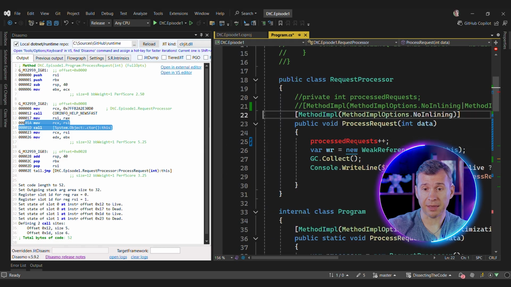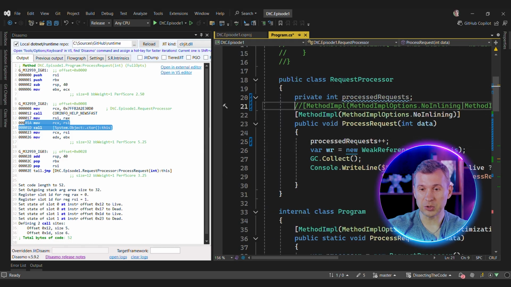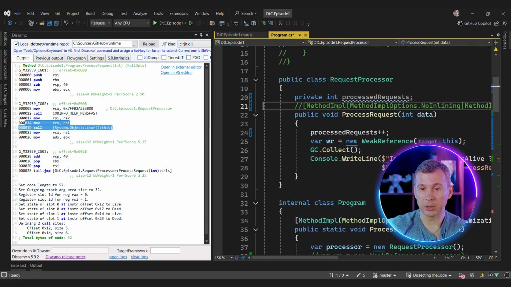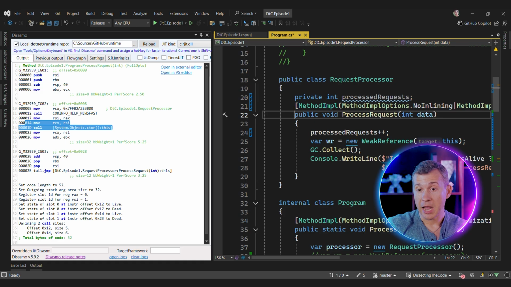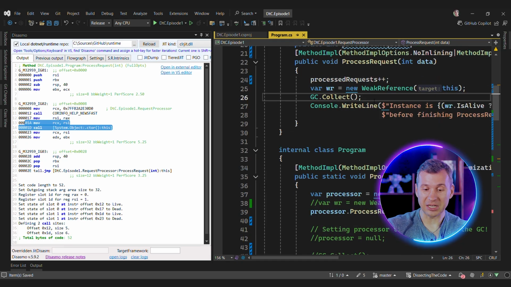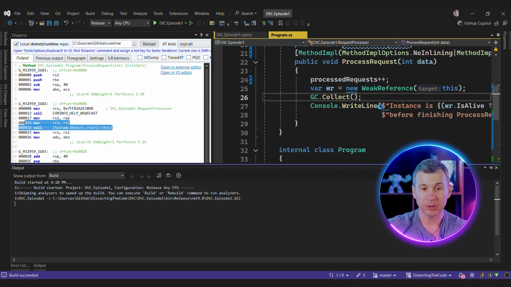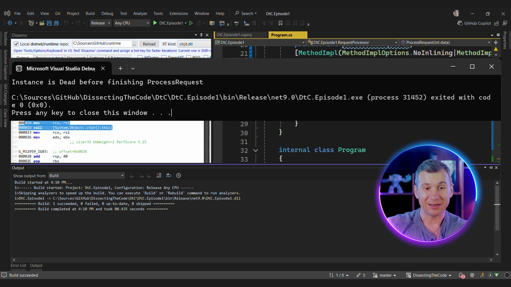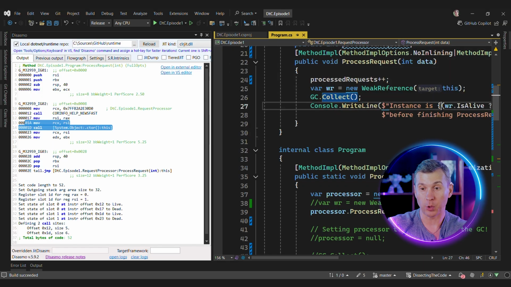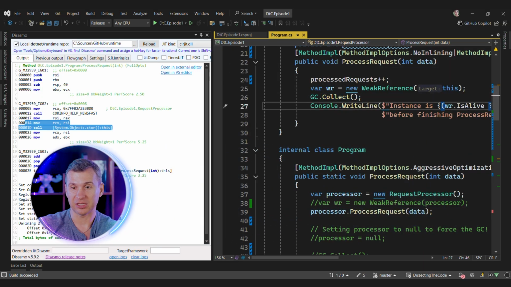Let's have an instance method that will touch an instance state and then nothing else. And again, similarly to the previous case, we will force the GC and we'll see when the instance is collected. So let's run this code. Okay, and it shows that the instance is dead before finishing process request. So it means that at this point, this instance was collected by the GC.